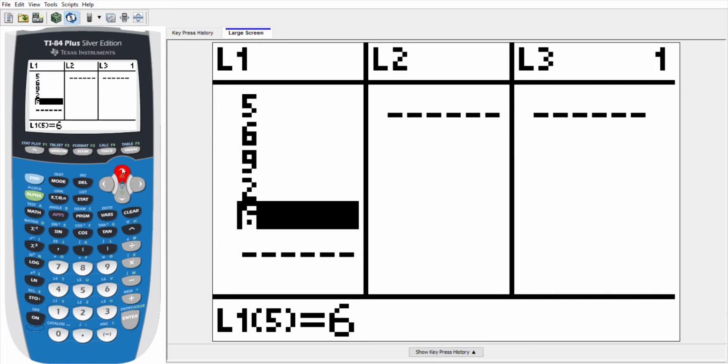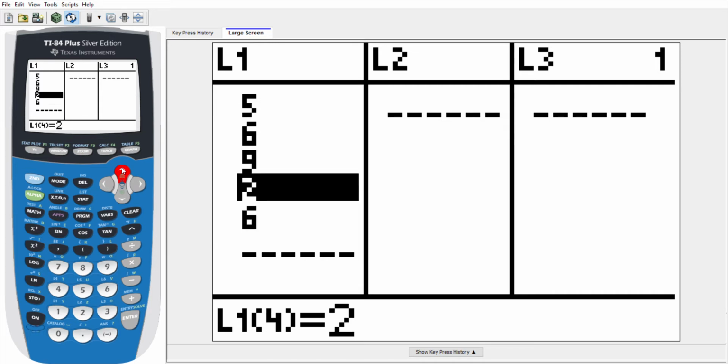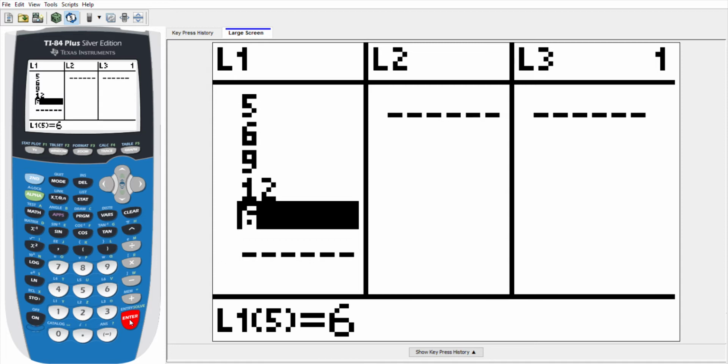If for some reason I have typed several values in and I notice a mistake, I'm able to cursor back up to the value. Say I really needed to have a 12 here instead of a 2. I can simply type over that value and just press enter and it will replace that value with a 12.